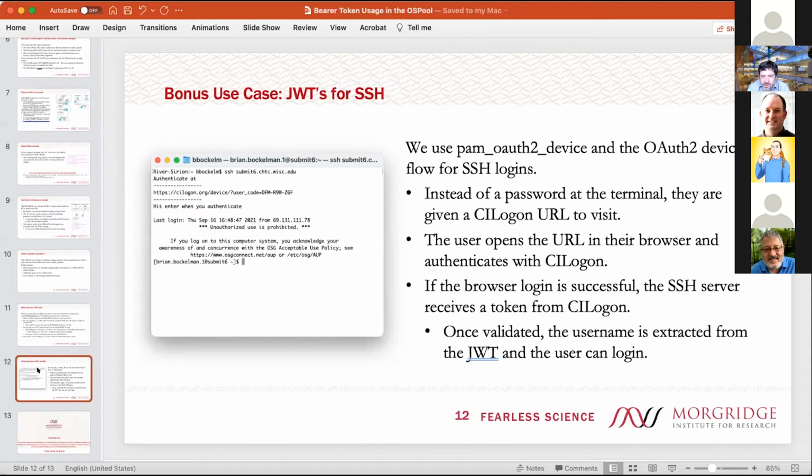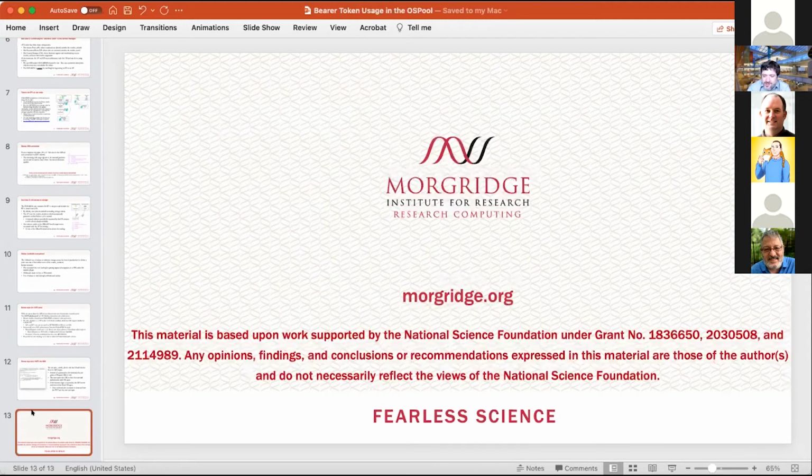So on one of our access points, if you don't care for SSH public keys, when you want to log in, you can actually use the device flow and log in through your browser with CILogon to get access to SSH. That's it. That's where we are, and that's how far we've gone.